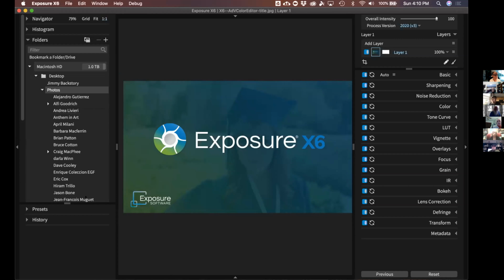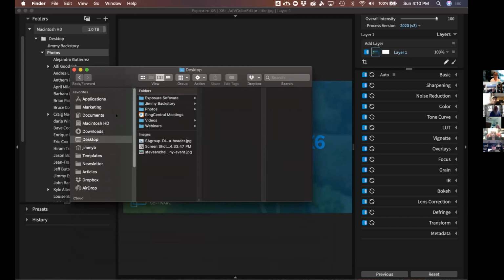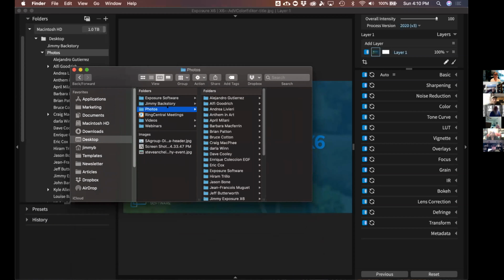So let me pull up a Windows or a Finder window for you here. As we can see, inside of Exposure, we have the desktop, and then we have photos. You can see that we have a bunch of photos in here from different photographers. If I bring up my Finder window and go to the photos folder on my desktop, you can see that all of these folders inside of that photos folder are named the same way. So we are really just looking at the same thing that we have saved on our computer right here.